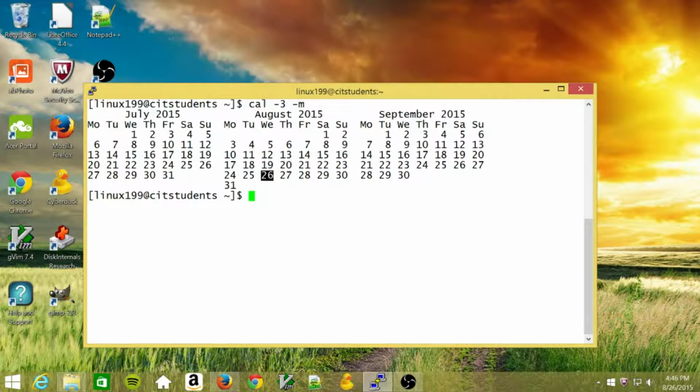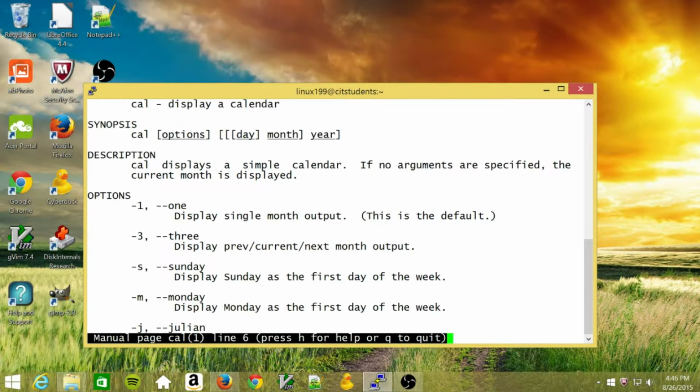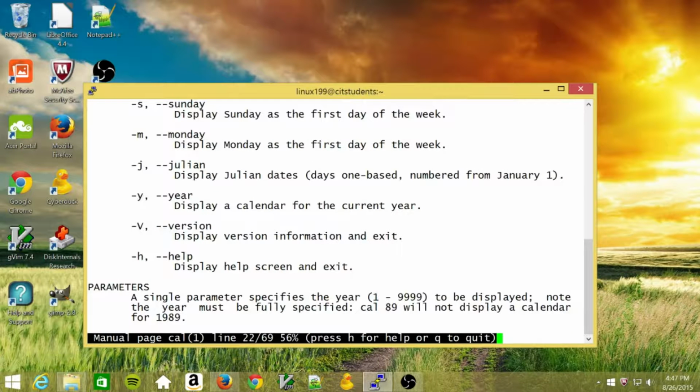You can look up the options in the course textbook, or you can use the man command, which stands for manual. So I want the manual for the cal command. You use the arrow keys or the page up and page down keys to read the documentation one line or one page at a time. And then when you're ready to return to the command prompt, just press Q to quit.